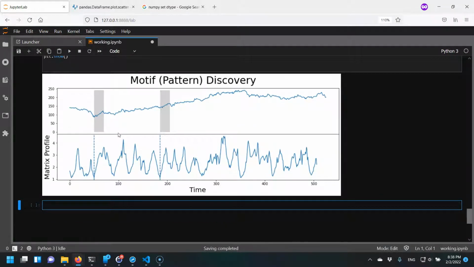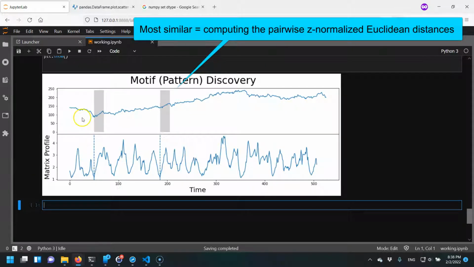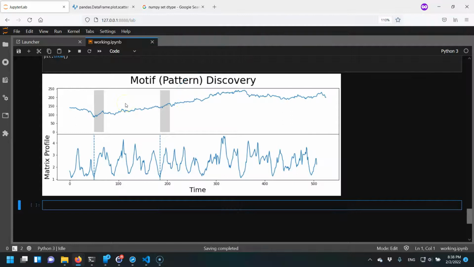What this is saying is that these two regions are the most similar of all the values in this time series data, which is a little bit tricky to see based off this plot. So let's make some additional plots to see better what's going on.